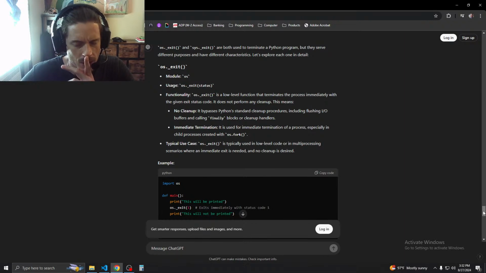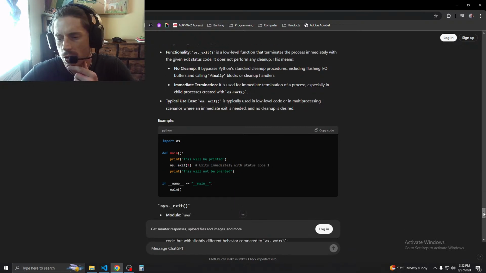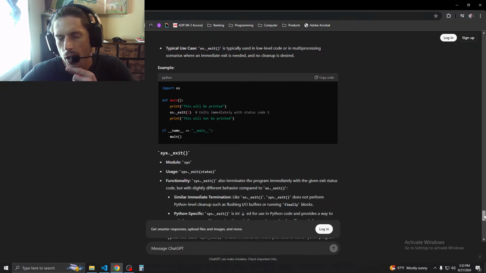Typical use case is low-level code or multiprocessing scenarios where an immediate exit is needed and no cleanup is desired. And since we are using multi-threading, I feel like this was why we used the underscore exit, because of the fact that it doesn't perform the standard cleanup operations. It's more of a hard shutdown. It kills it, point blank, period, the end, and that's what you want, I think.